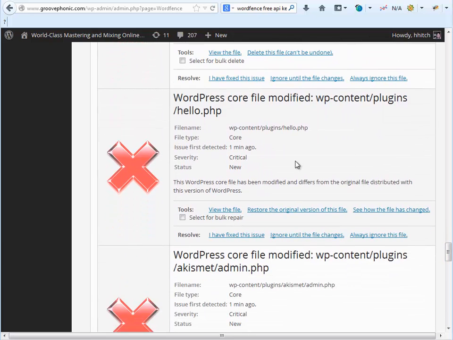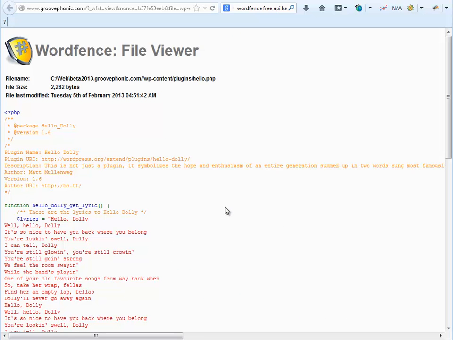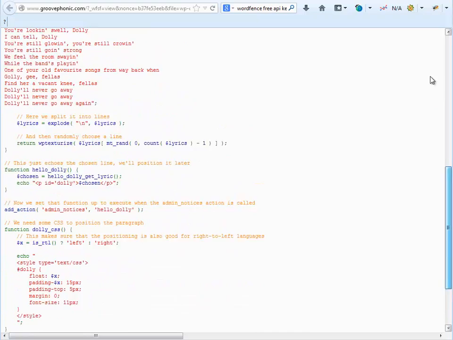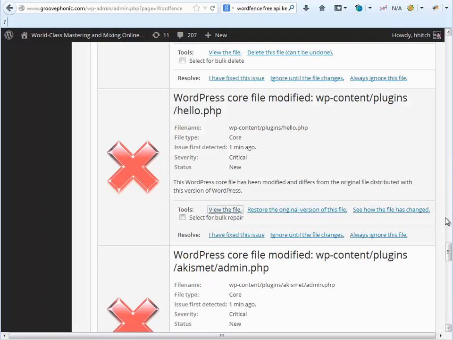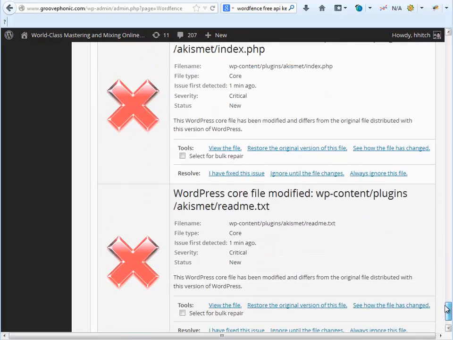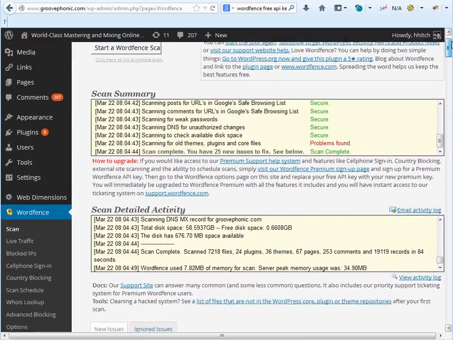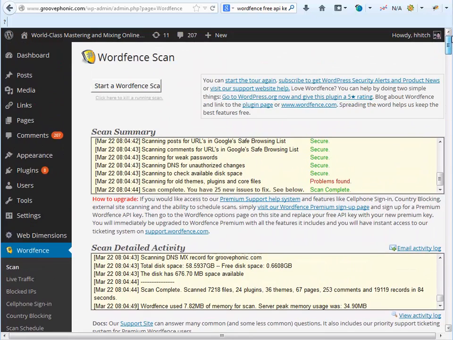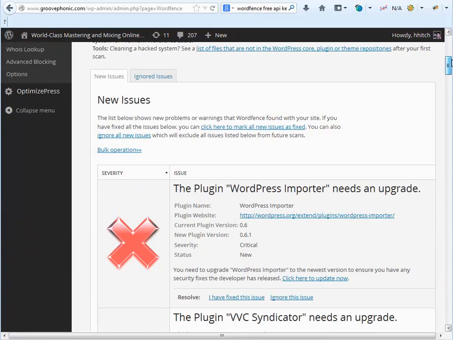Now this, it says it was modified. I'm not sure if I actually modified that myself. Let's take a look at it. Well, this is just your regular Hello Dolly plugin, so there's nothing bad in that. If it says it's modified, now I think we might have, not sure if I've eliminated all the problems that were already in this one.